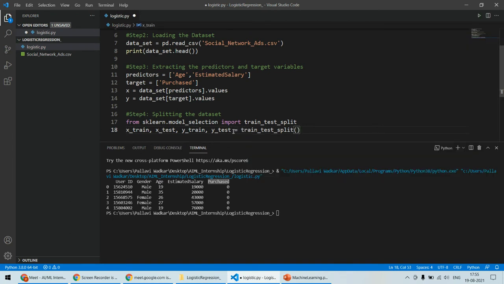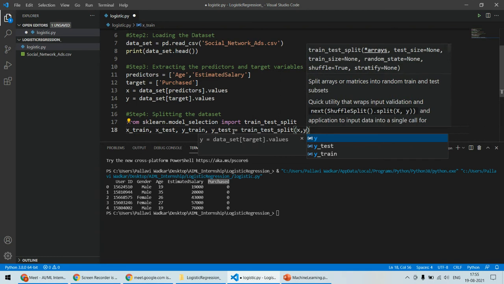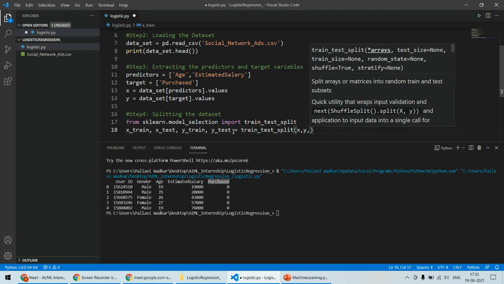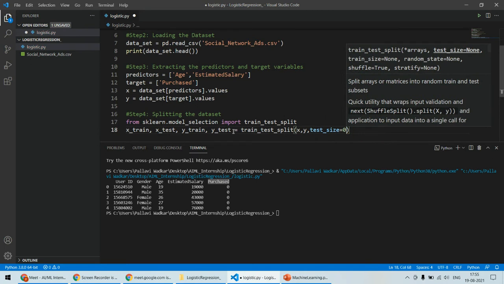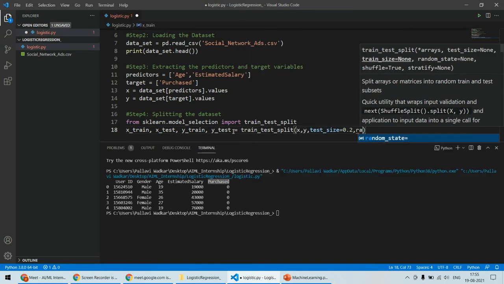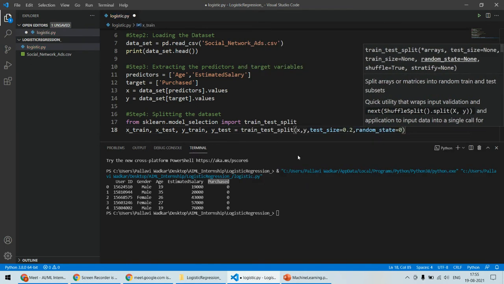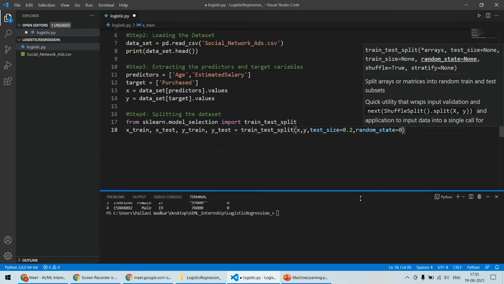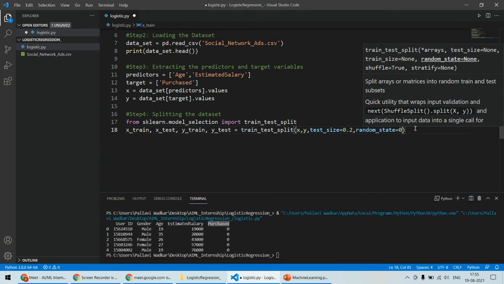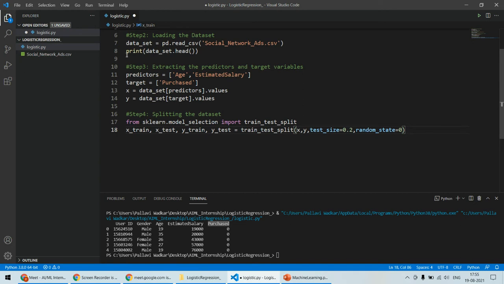train_test_split function. First of all, you split this x, you will get x_train and x_test. Then split this y, you will get y_train and y_test. Then test size you have to define, so let it be 0.2 only, and the random state let it be 0, so that the data will be split randomly. Now I will comment this also, because I'm not worried about printing the head of my dataset. So this is how we will split the dataset.